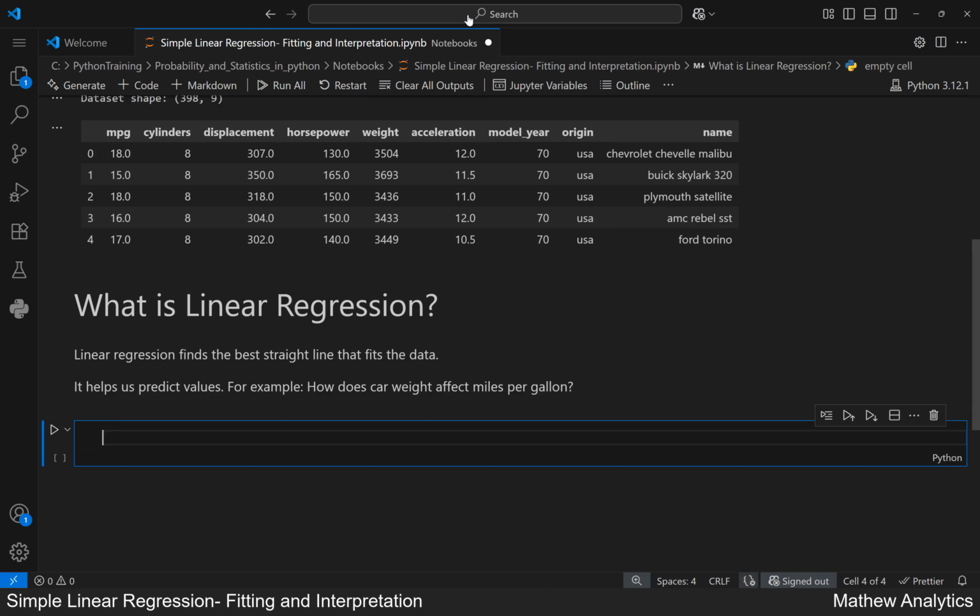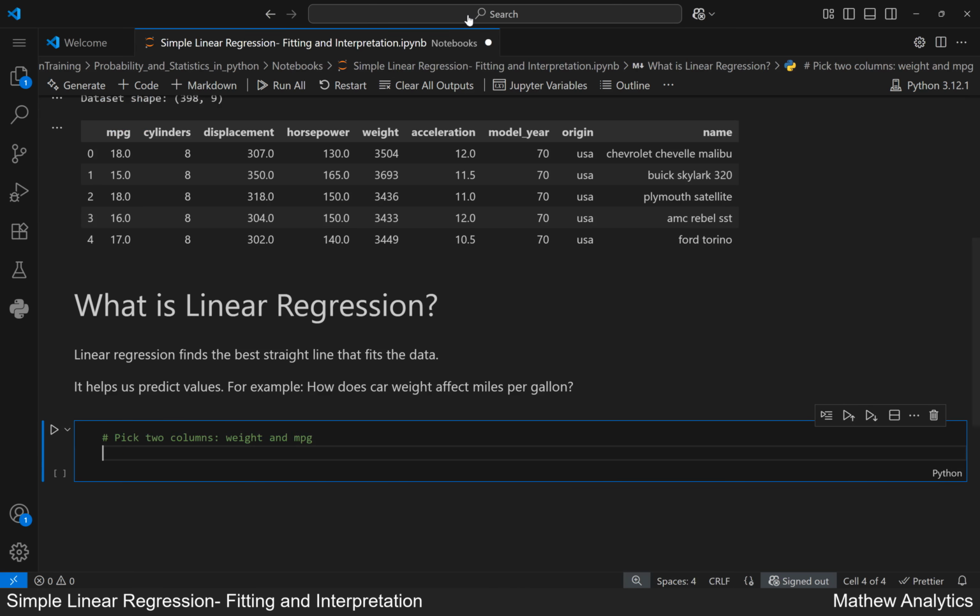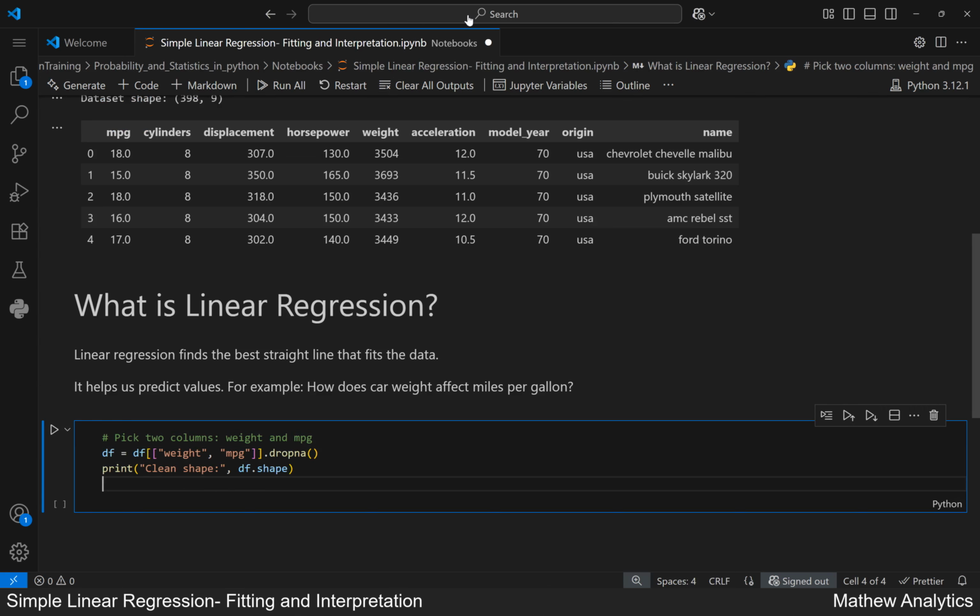We will focus on weight and miles per gallon. Let us remove missing data. We pull out just the weight and miles per gallon columns for our example. We remove missing data so our analysis is more accurate. We show the new size of the data. Notice it can change after dropna.